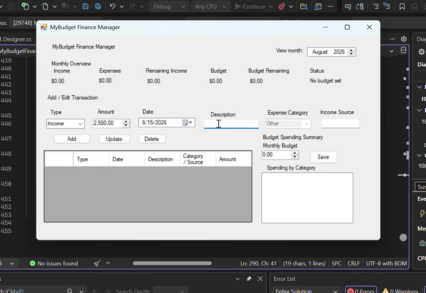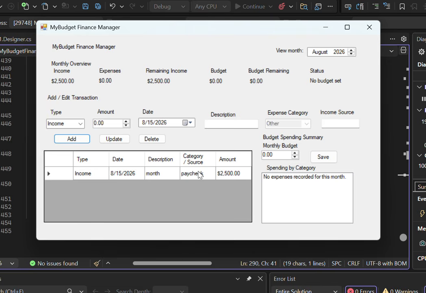And this will be our monthly paycheck. And see, it goes down to the grid view right here. You can actually add in a monthly budget too. We'll say our monthly budget is $2,000.